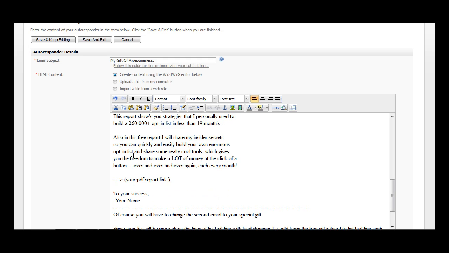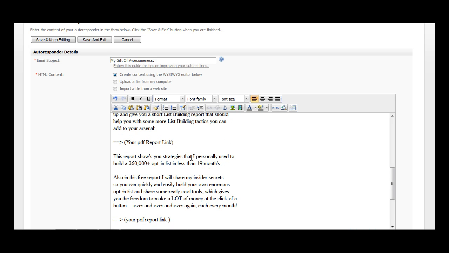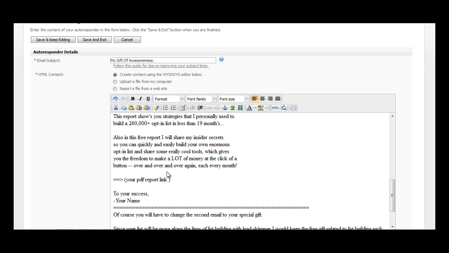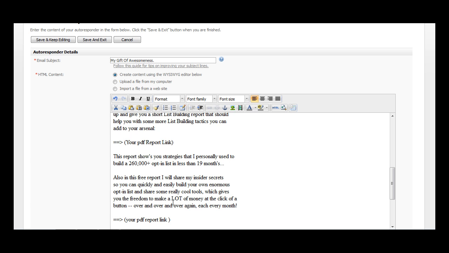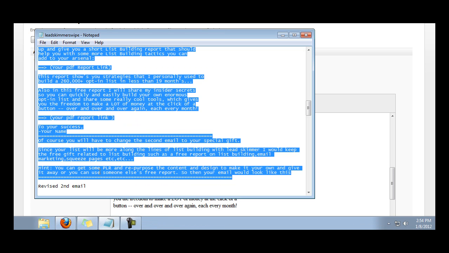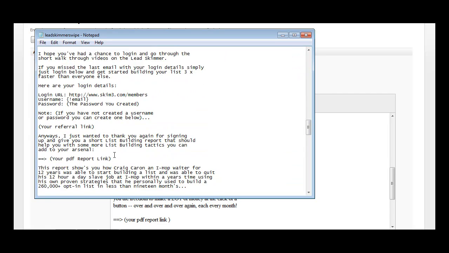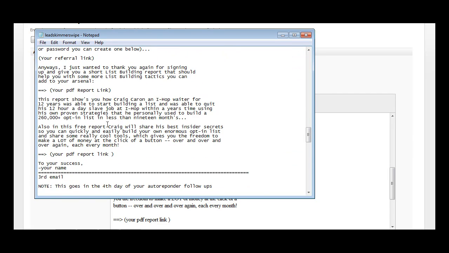But basically what this is going to do, it says, this report shows you strategies that I personally use to build a 260,000 opt-in list in less than 19 months. And then it goes on. Now there's two versions of this. This version is for your own report. Now if you want to use somebody else's, there's another version for that. And as you can see, the same thing.